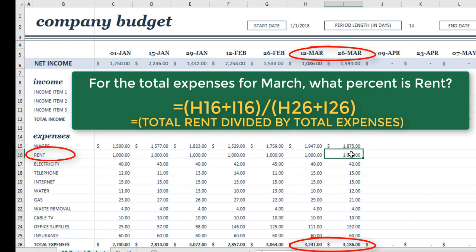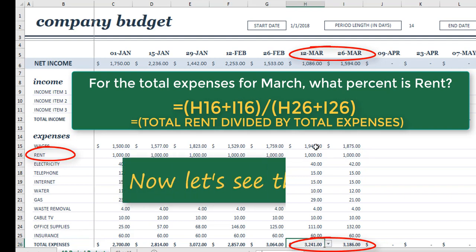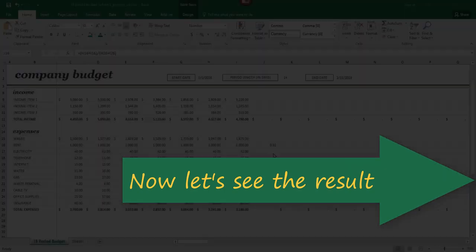Now the reason why I have the parentheses is because of the order of operation. The division would precede the addition. So we want to make sure that the addition is first. So we add the two cells for the rent divided by the total expenses.